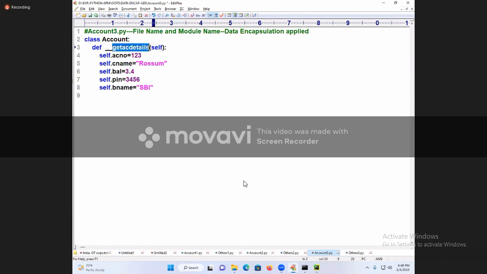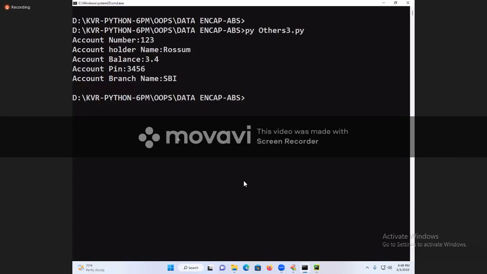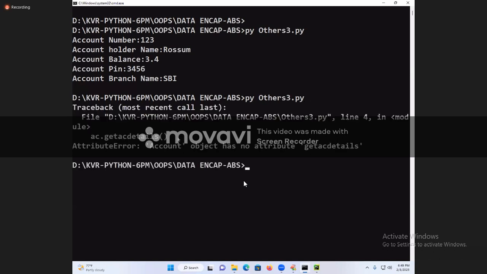Right or not? Simple. So we go for underscore, get balance details, and we made the method double underscore. Save it. Run this code now, 3.py. Run this code. An error will come. Where will you get the error? Fourth line only you will get the error. See that, students? You will get an error.